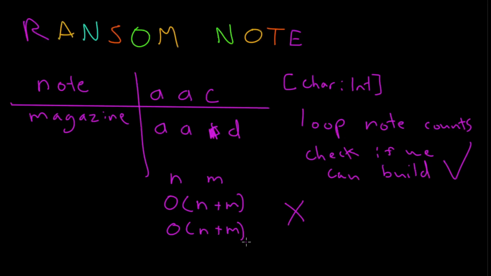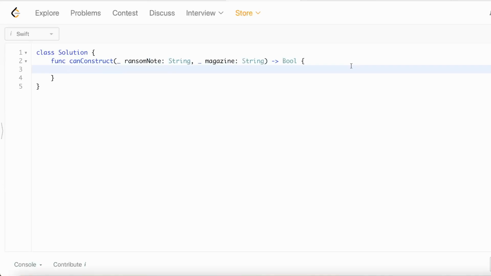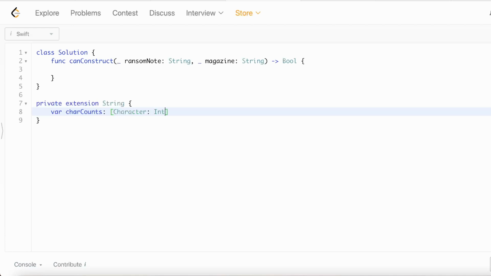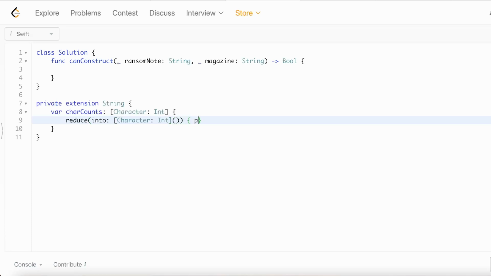All right, let's take a look at the code. So the first thing that we're going to want to do is probably build an extension on string that lets us get our character counts. And that's going to give us a dictionary of character to integers. The way that we're going to do this, I'm going to use reduce into, and I'm going to reduce this into an empty dictionary of characters to integers. And we're going to have partial and current.